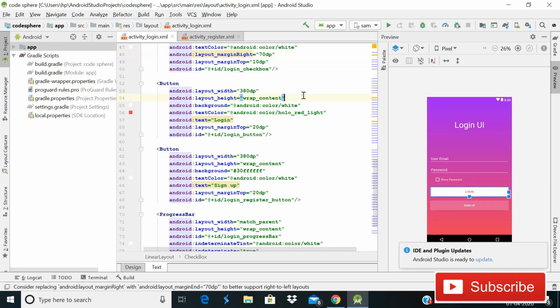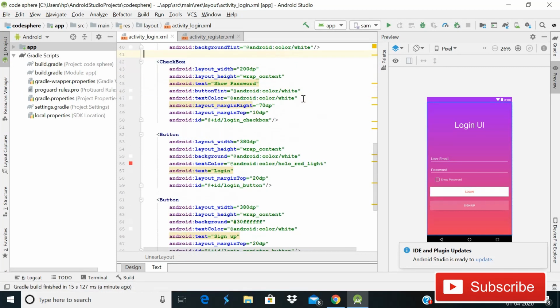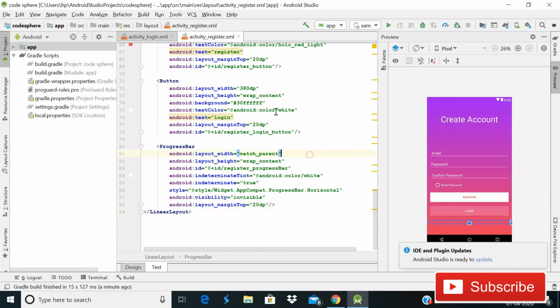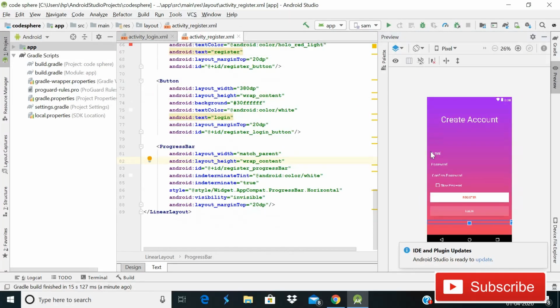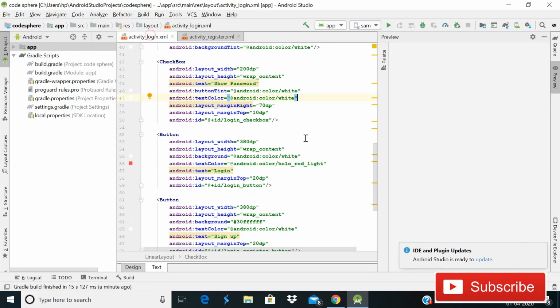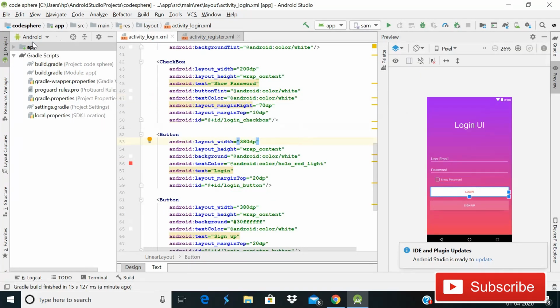In this series, I will show you how you can create email authentication, where a user will be able to log in and create an account using Firebase in your Android app. In this part, we will code the Java activity. In the first part, we created the UI: this is our register UI, and this is our login UI. So in this part, we will code Java.